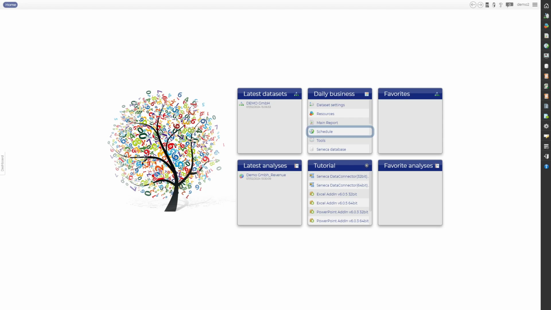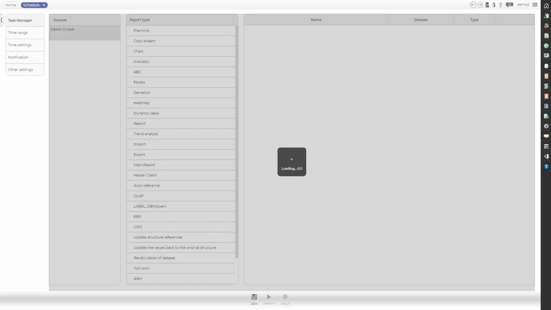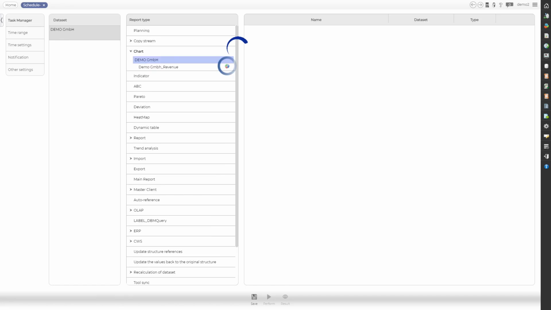First step, open the scheduler. Second step, click on the Add button in order to create a new scheduler. Third step, on the Task Manager tab, drop down the charts and with drag and drop, move the Demo Giemba revenue chart to the right empty area.